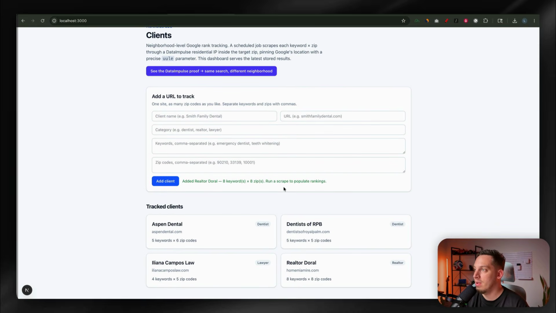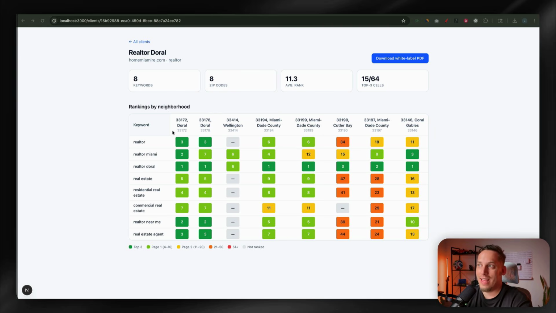So we can scroll down. We can look for it over here, right? We can click on this. And once we're in, we can see that for these two zip codes that are pretty local to this business, it does pretty well, right? As you can see, realtor Doral, it actually ranks pretty well throughout all of the different zip codes. But for these specifically, you can see a lot of green. This one is a little bit further away, so you can see it's not really ranking pretty well. But then still, all of these are still kind of in the Miami region. And so, for example, realtor, this term, it's not ranking pretty well in these places. For residential real estate as well, or for real estate agent.